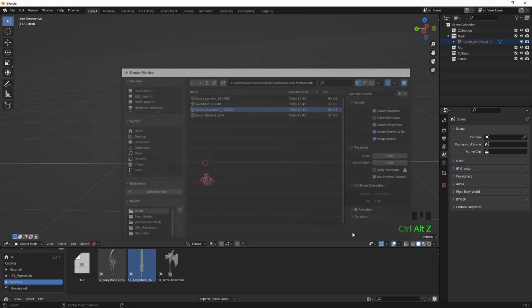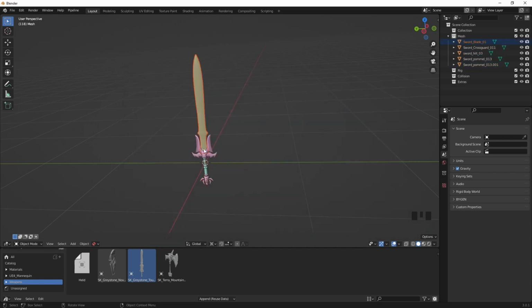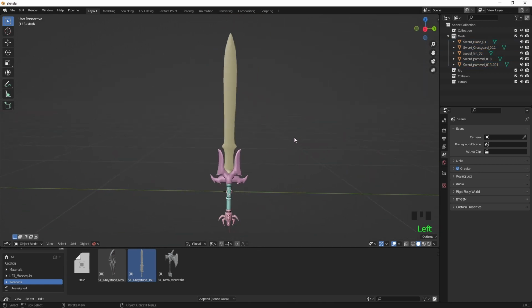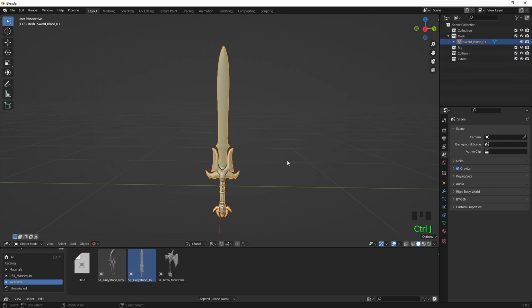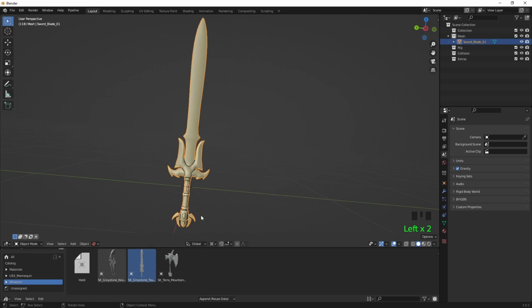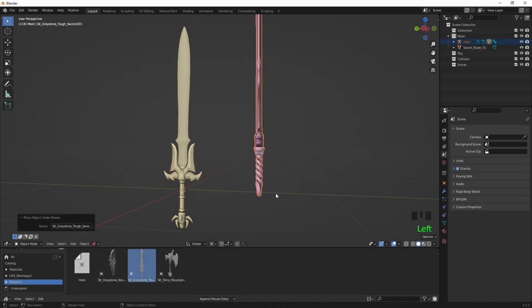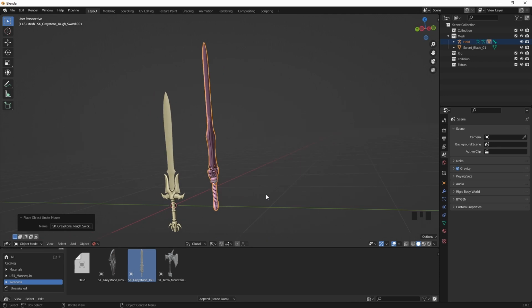Now as you can see, because of the way it was created, you have the 4 parts and they're separate. So we're going to select them all and Control J to join them all together. So now we have one sword. But obviously we don't know if it's in the correct place to match ours. So we're going to drag in our sword from our project and press Control S, selection to cursor.